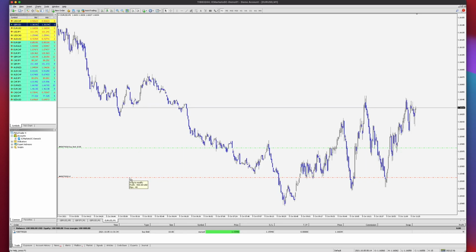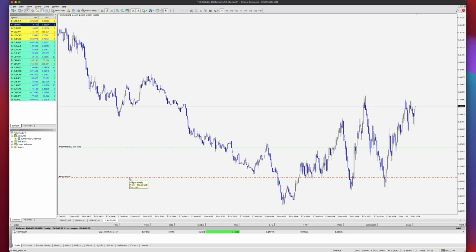Remember, it says 40, but that's essentially points. So if you see 40, just divide it by 10, and that is 4 pips. And that's your risk with 10 lots over 4 pips. That is a $400 risk, okay, on euro dollar. So what you can do from here is you can drag and move your stop loss like that.